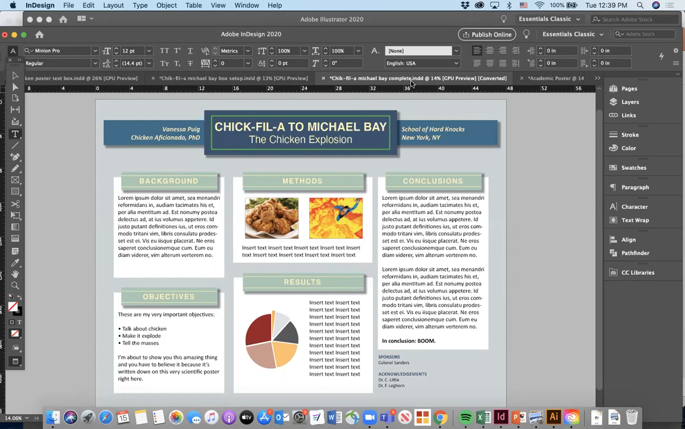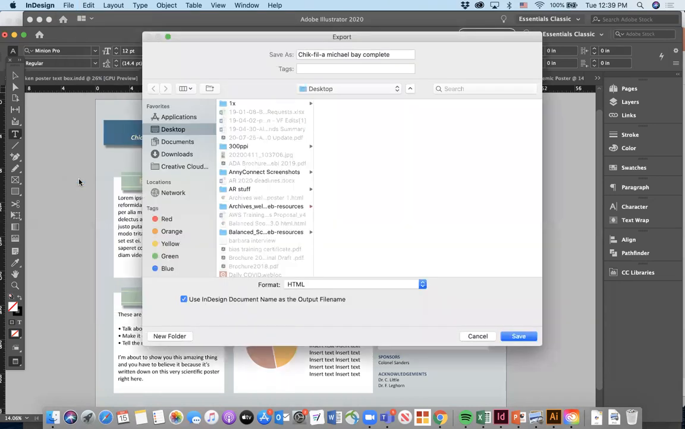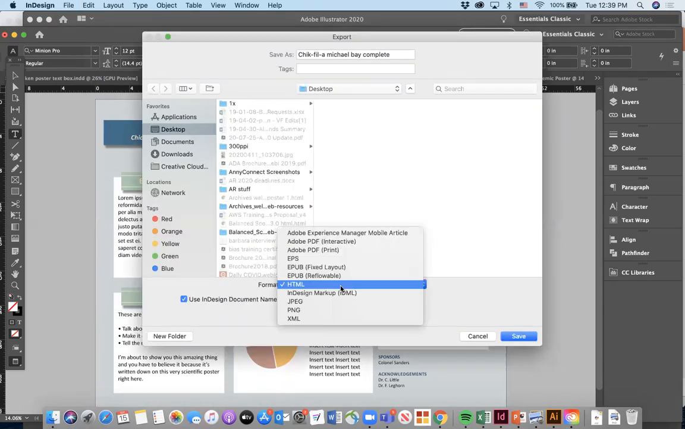Okay, well, as you can see right now, it is an INDD file, which is an InDesign file type. If I wanted to save it and convert it to another file type, I would go here to File, and definitely save as often as possible in InDesign. But when you're done, you can go to Export, and right here, you can change it to a bunch of different file types.